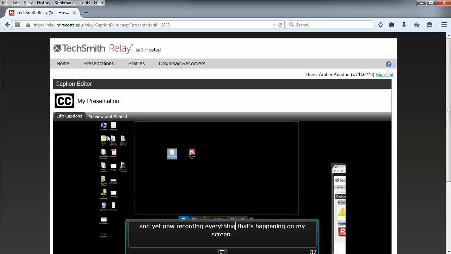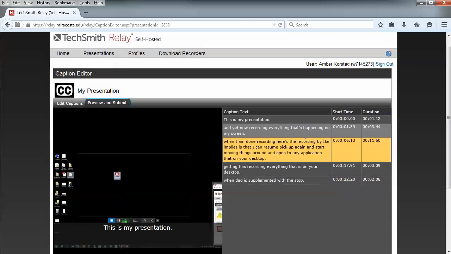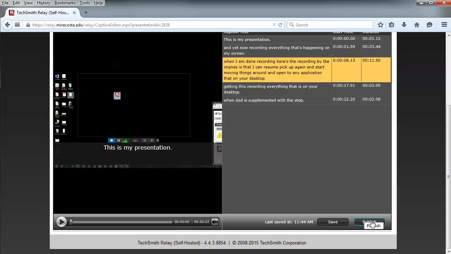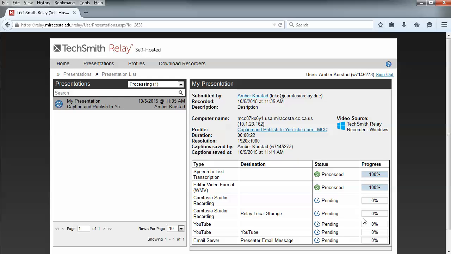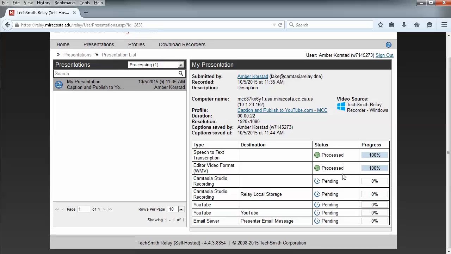When you are done working with your captions, or if you're not required to do captions by your instructor, then click on Preview and Submit at the top. See that tab, Preview and Submit, and then you're going to come down here and select Publish. Now the presentation will start moving further through the system, and when it is complete, it will actually publish directly to your YouTube account. You will have to return either back here to Techsmith Relay to get that published location, or log into your YouTube account directly and get that published location as well to get that URL for your instructor.